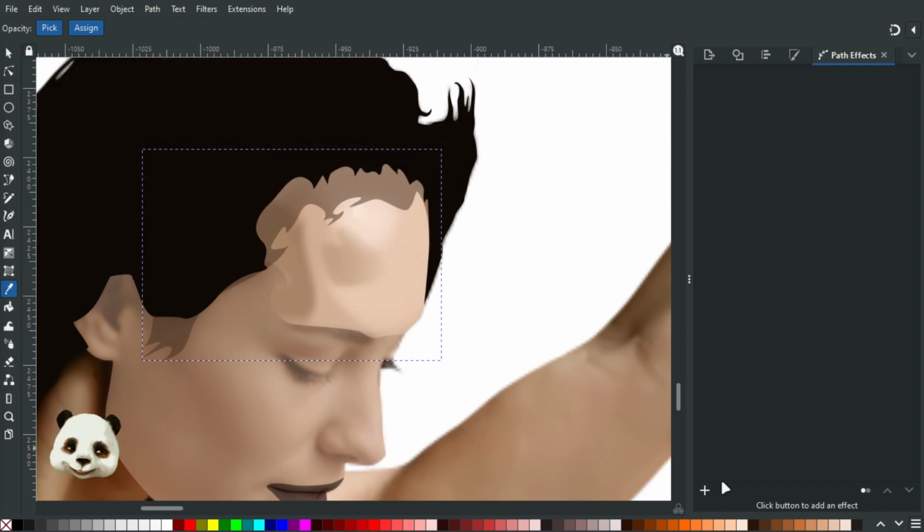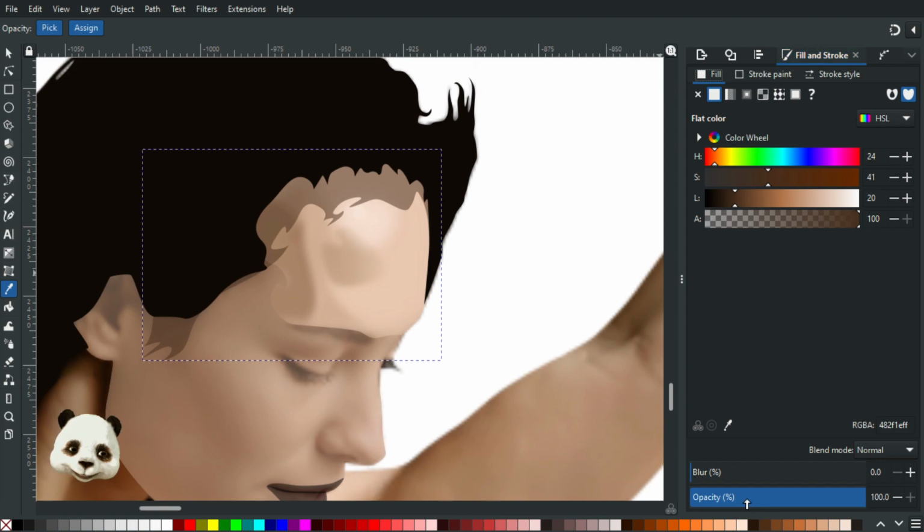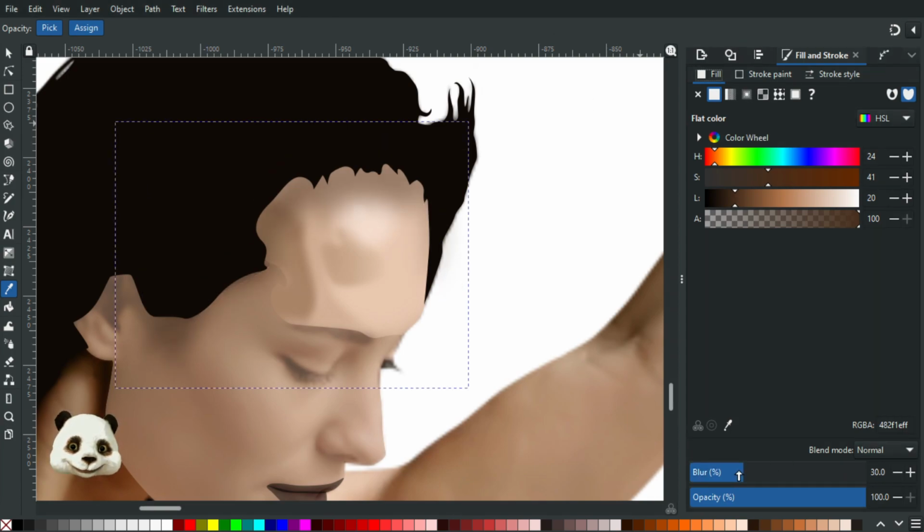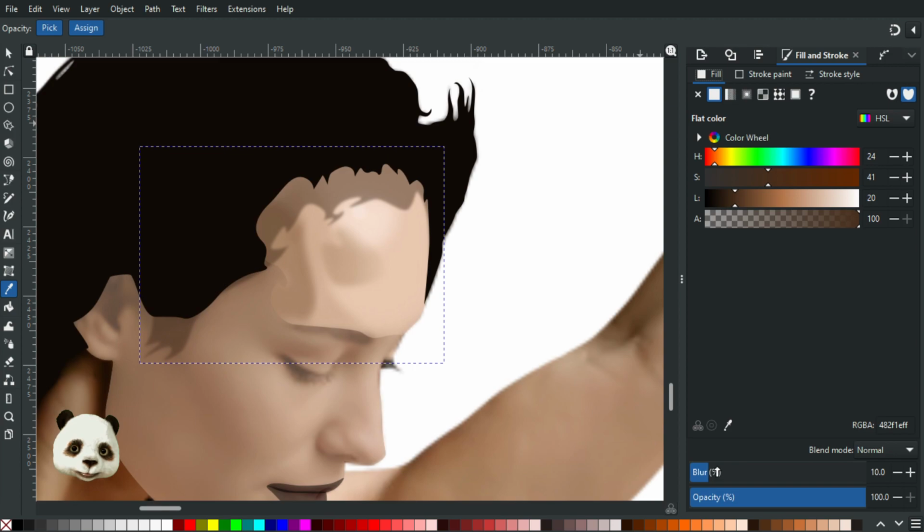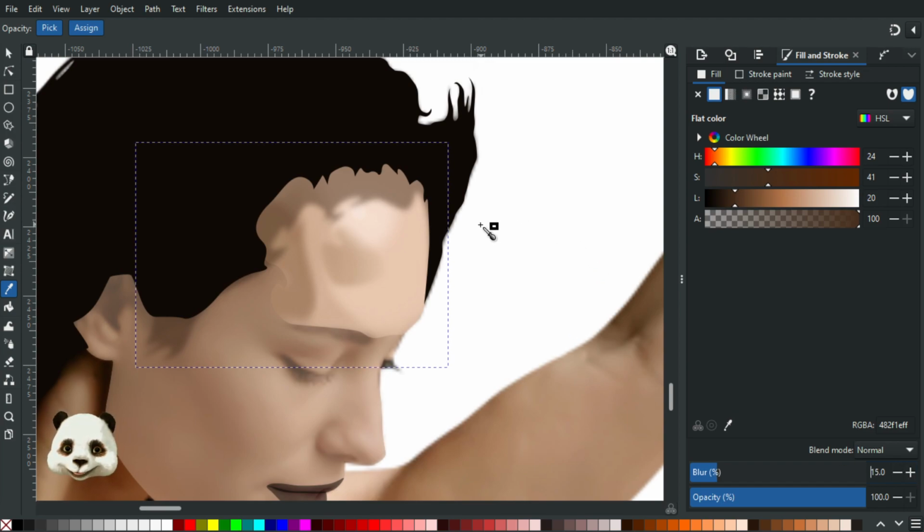I'm gonna simplify it because otherwise it's gonna create a lot of stuff that we do not need. Maybe that blur is too much. 15. 14, 15, something like that. So we can see that this is starting to shape up. And there will be some aspects here that will be worked upon.